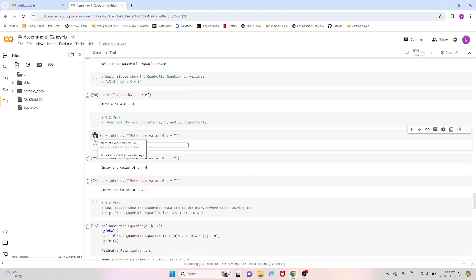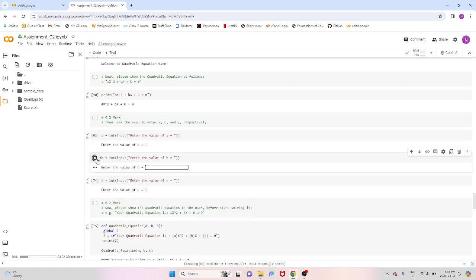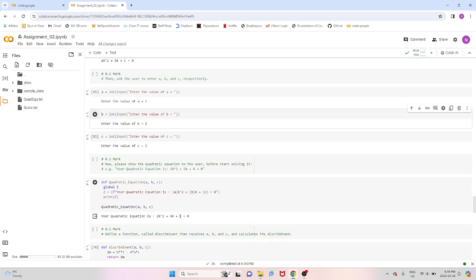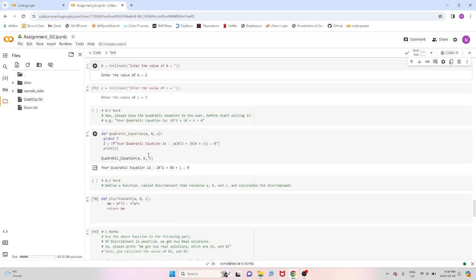So let's say for a, 1, for number b, let's give 2, and for c, let's give 3. As we have given three numbers, it will show our numbers in a quadratic equation. As you can see, it just showed us like this: 1x squared plus 2x plus 3, which is ax squared plus bx plus c.